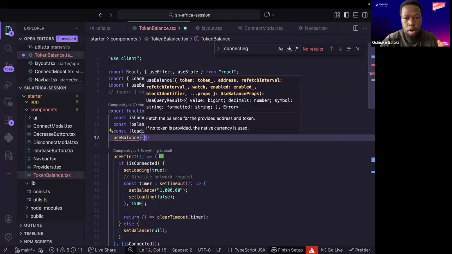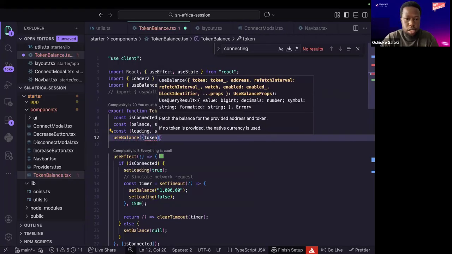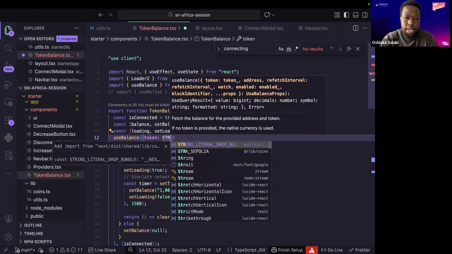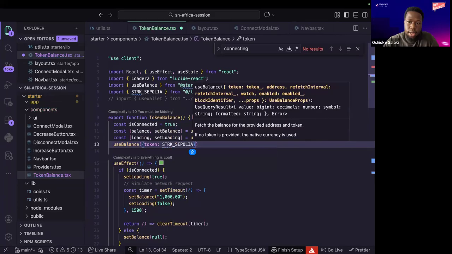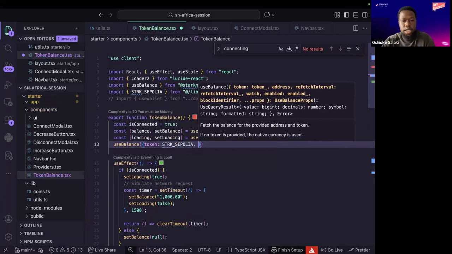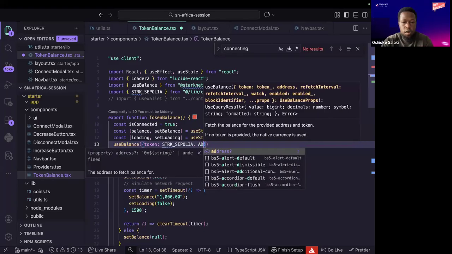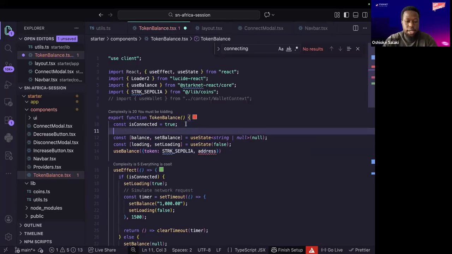useBalance takes in an object. The first thing it takes is the token, and remember, we already have the token addresses. So we use STRK Sepolia. Then the address of the person that we want to fetch the balance of. For address, we're going to get address from useAccount.